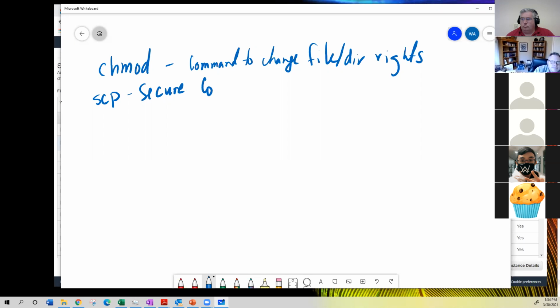Secure copy? Yep. Because you have to take that config file and copy it to your client. You can do that. All right. Two gotchas right there.